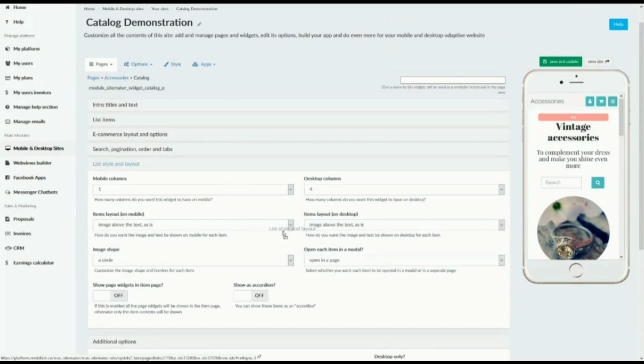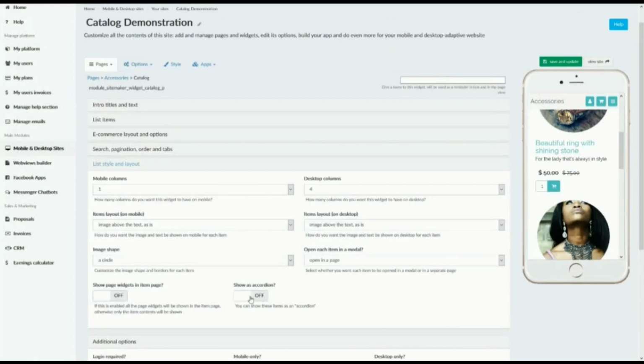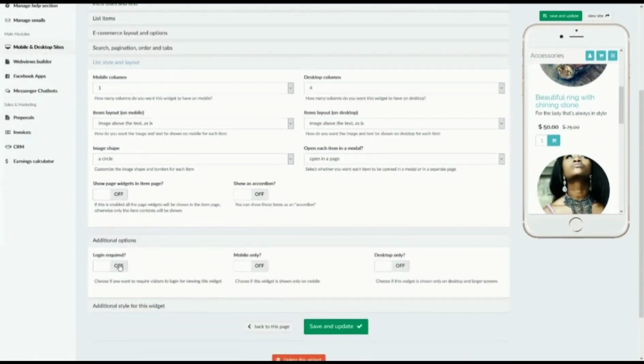And then accordion is just a different look, the way it organizes it. You can collapse the accordion and different stuff. And then the additional options let you determine whether or not they have to be logged in to actually see it and purchase anything, and whether or not the cart even shows up on mobile or desktop.